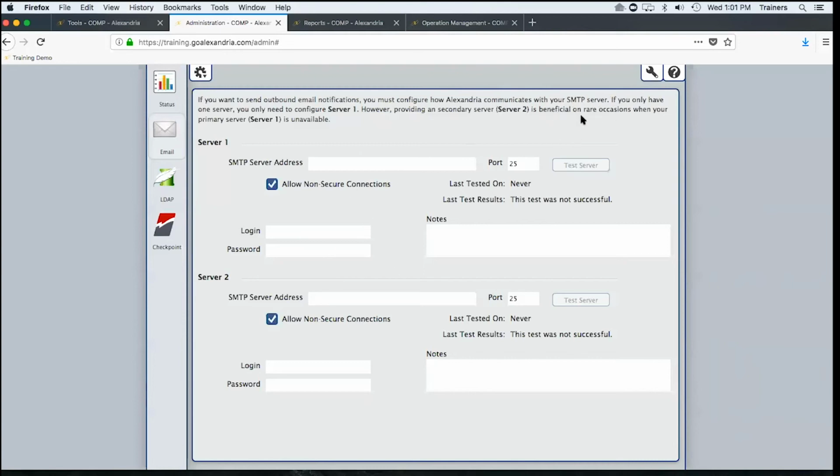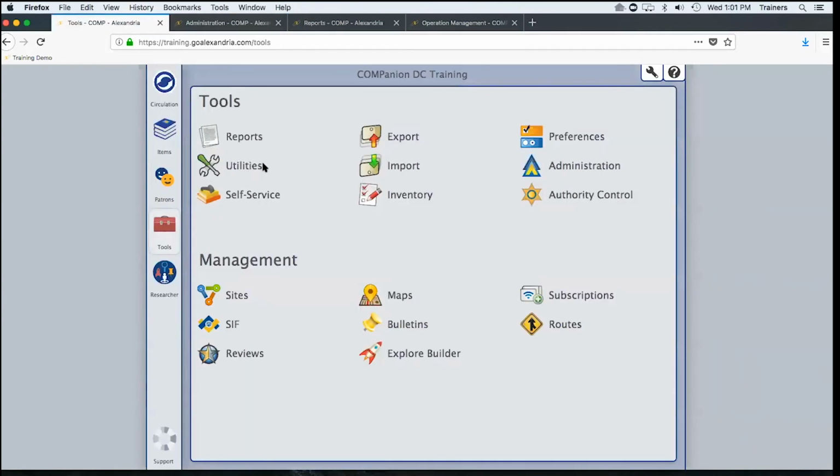For anybody who has deeper questions, do remember to click that little question mark up at the top right. You can get a lot of details out of there. And of course, you're always welcome to call us. We are happy to walk you through anything further.